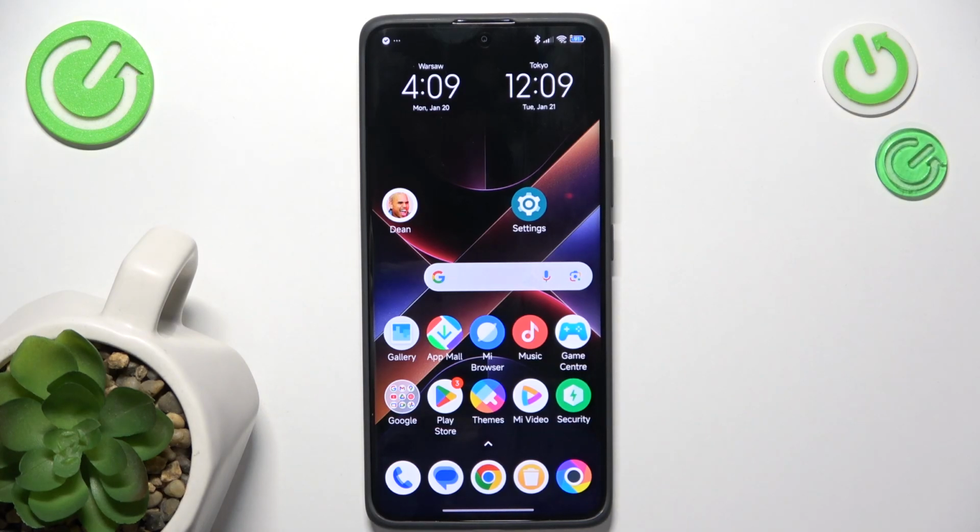Hello, in this video I'm gonna show you how to disable the glide typing on your POCO phone.